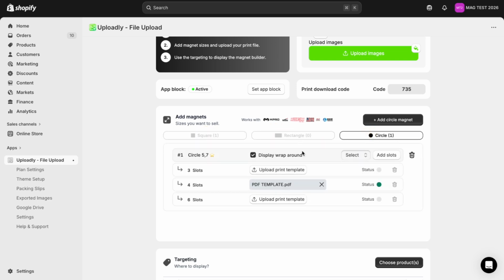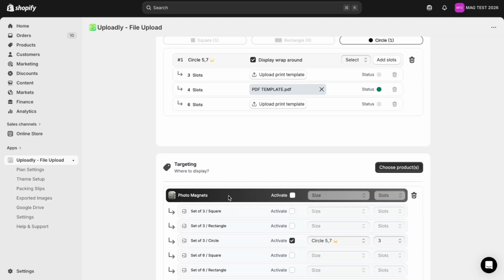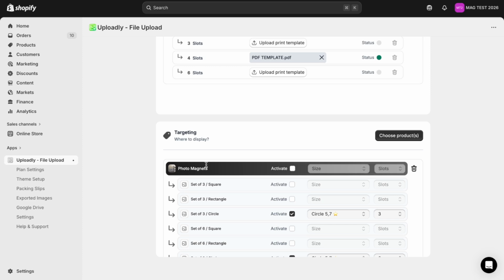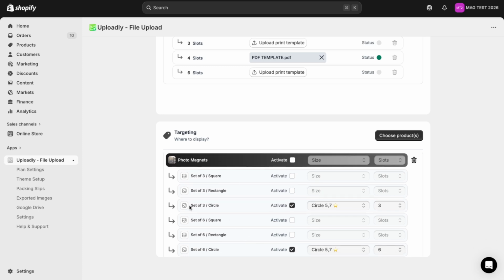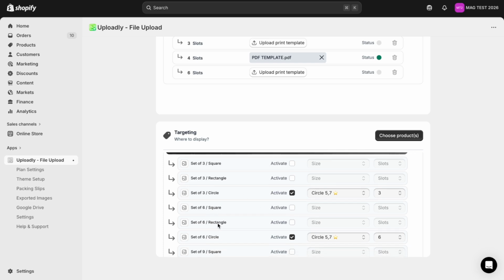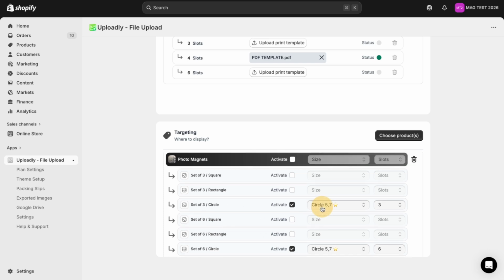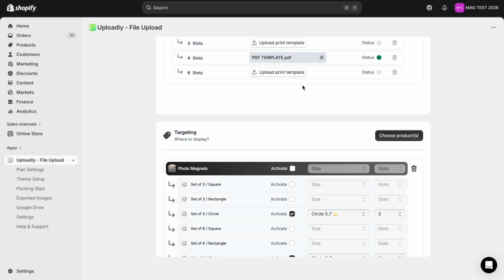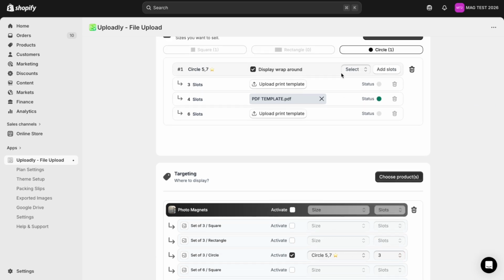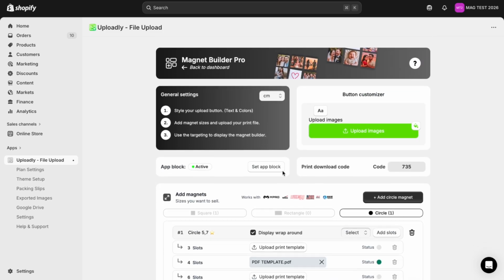You can see, for example, in my case, I have configured circle with 3 slots, circle with 4 slots, circle with 6 slots. And according to that, what we have configured here, we can assign it. You can see here in the targeting, I have opened up my product photo magnets. You can see we have here set of 3 circle, set of 6 circle. I can here select the product which we have defined above, and I can also select here the slots which are available for this particular product. Yeah, that's how it is.